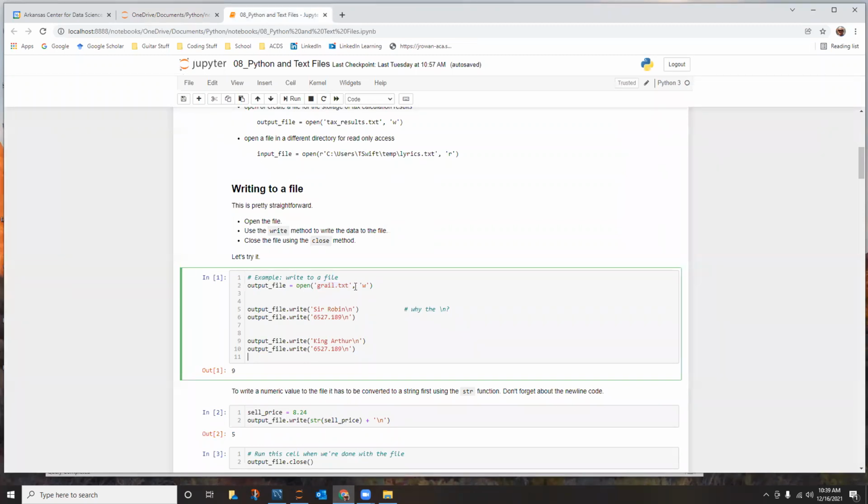So if I run this code cell, I'm going to create a file called Grail.txt for write, because the mode is W, and then I'm going to write these lines to the output file. So why do I need this \n at the end? That's like a line or something, right? I forget. Correct.